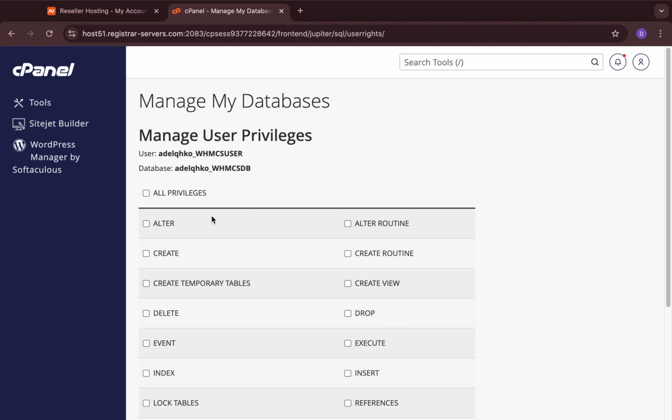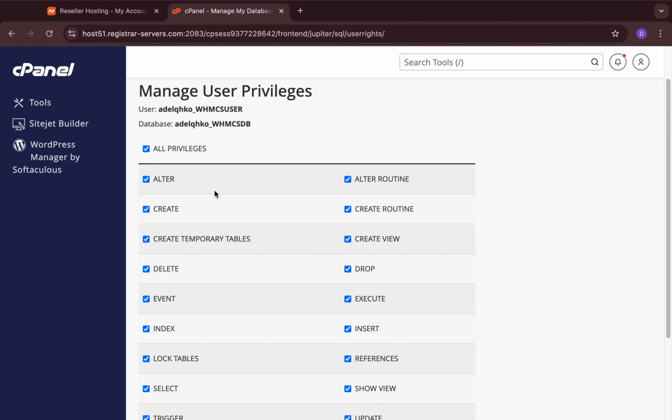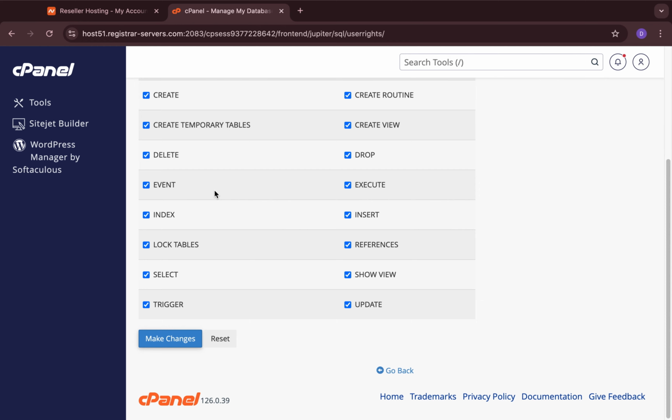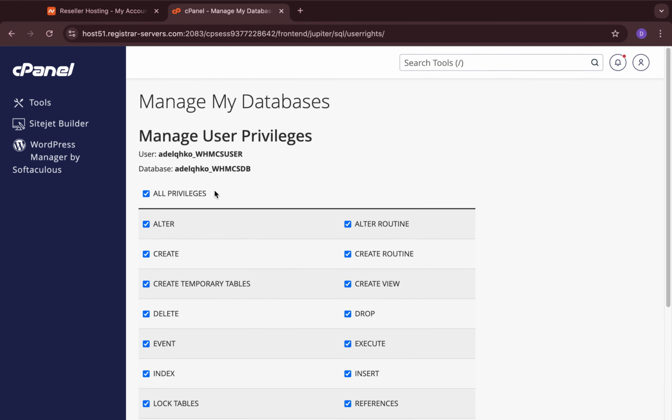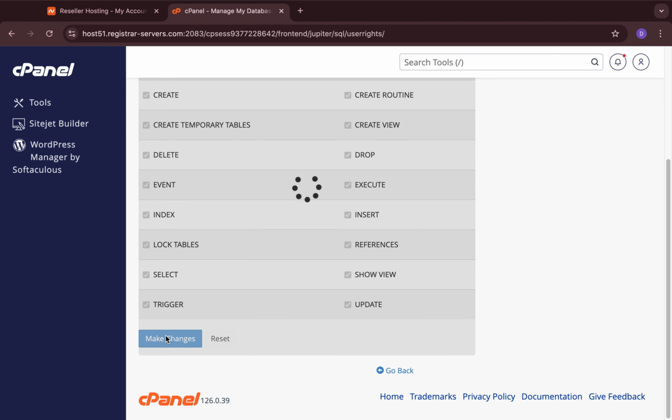On the permission screen, check all privileges. This gives WHMCS full permission to create tables, store data, and manage its systems. Now click Make Changes to apply the permissions.